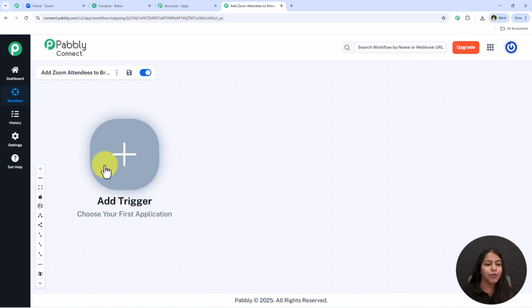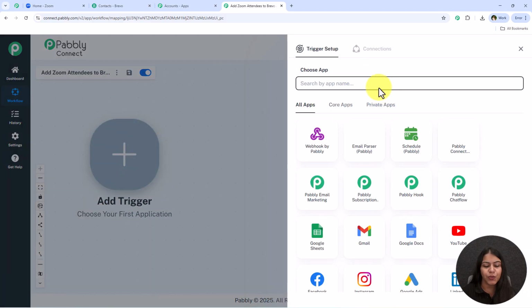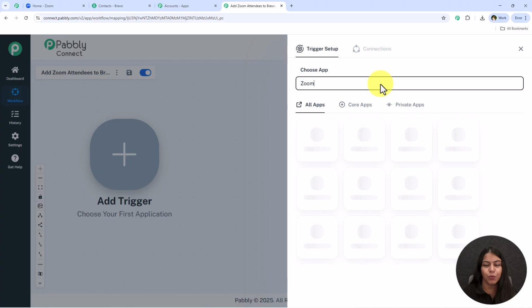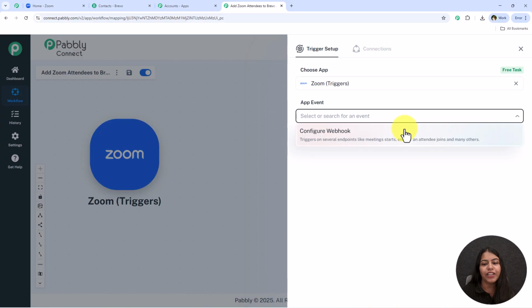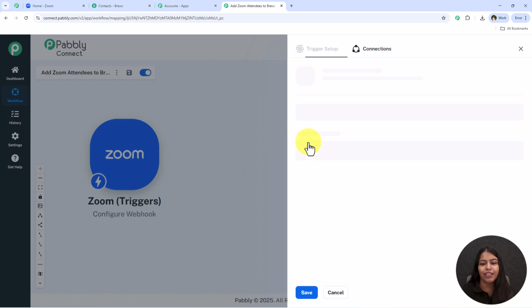Alright, I'm just going to go towards this add trigger button, and now I'm going to select my trigger application, which is Zoom. So I'm just going to search for Zoom and then select it. Now for the event, I'm going to select configure webhook and click on this connect.